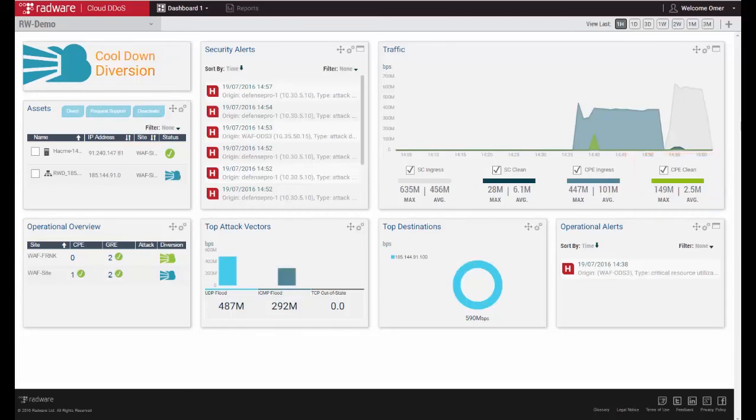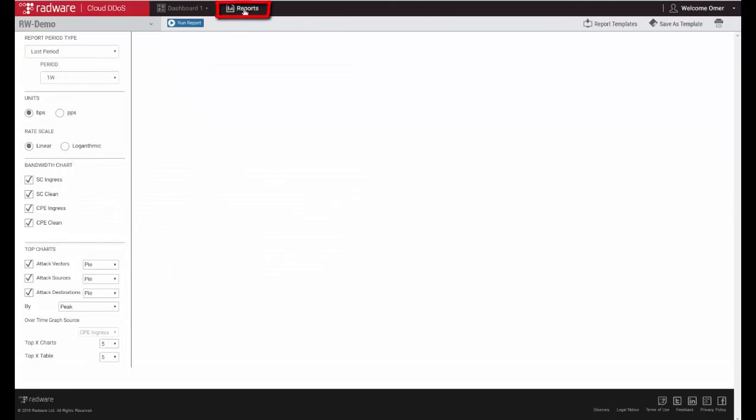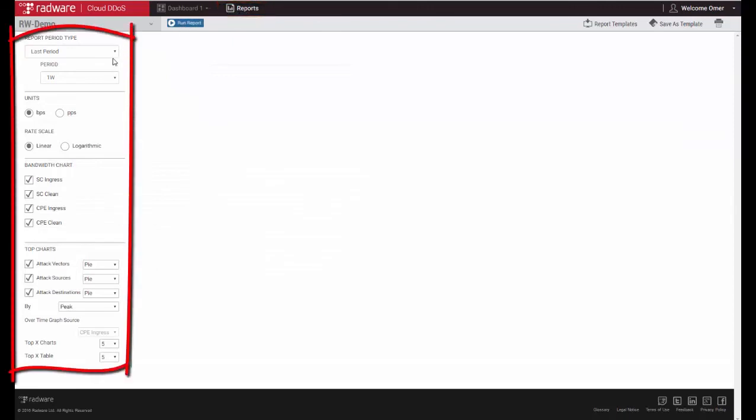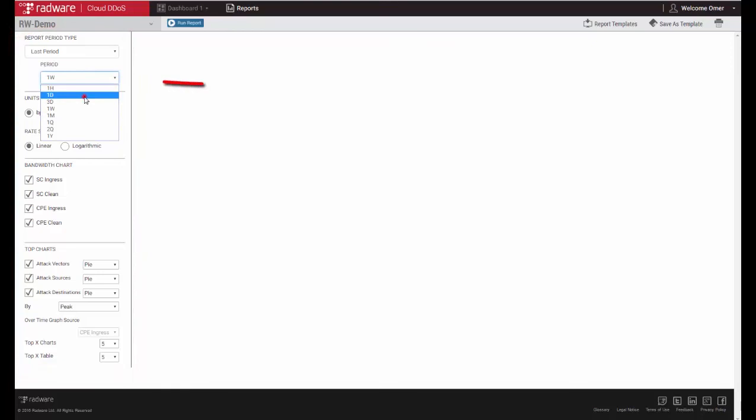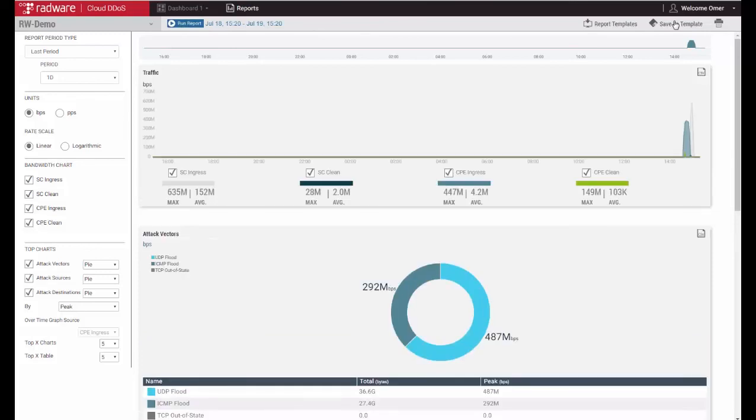The attack has now ceased, and the traffic will remain diverted for a cooldown period in case a secondary attack is launched. Now that the attack is over, we can go to the Reports tab to customize, generate, and export reports. For this example, let's choose one day back and leave the remaining filters as they are. After clicking Run Report, you can view the results, export, or save as a template for scheduled reporting to be automatically sent to your email.